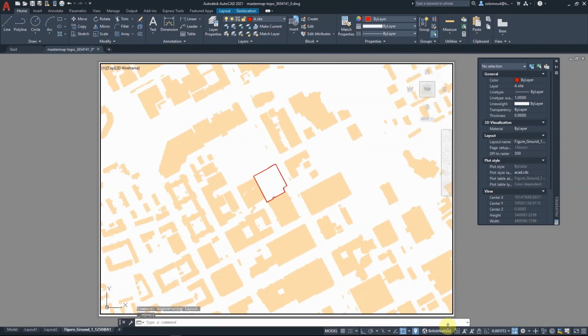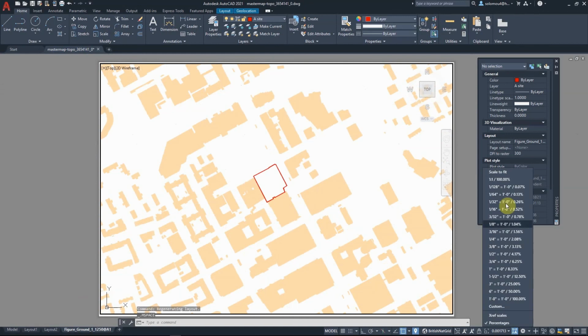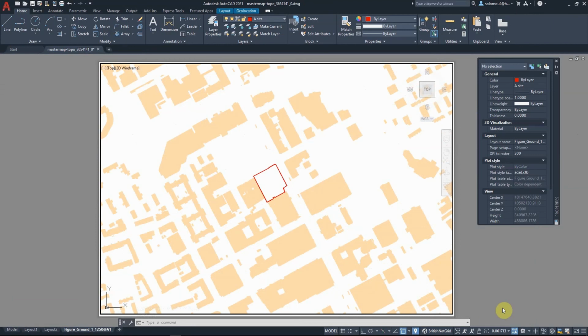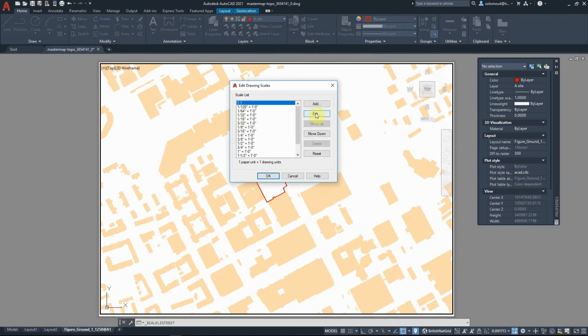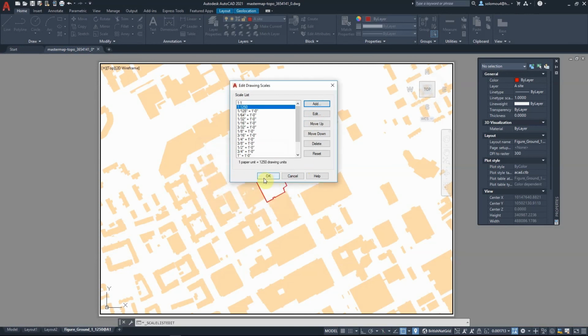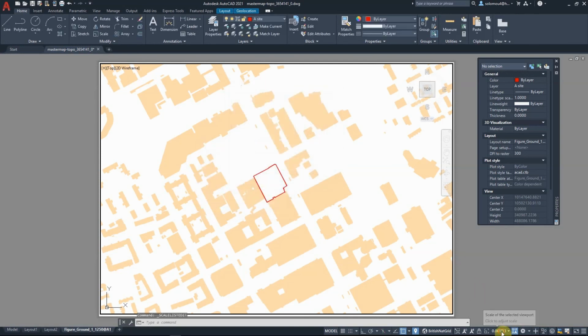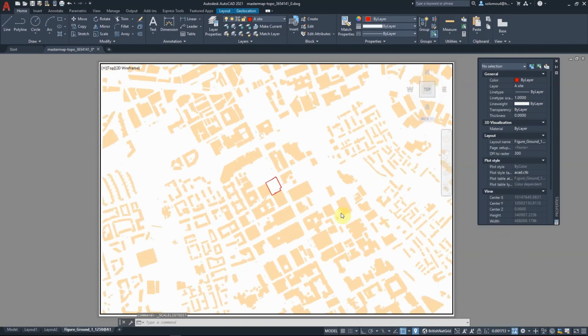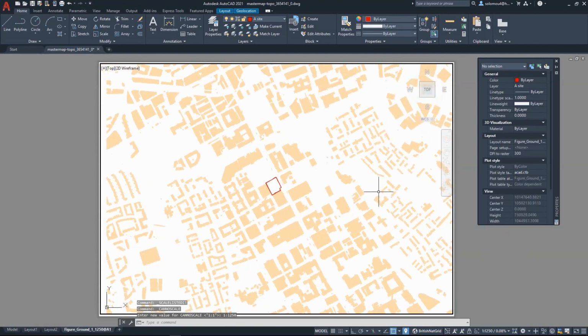Now what we want to do is annotate a scale here. There are different scales already annotated, but what we want is a specific scale. We want 1250. So we're going to press custom, and we're going to add a new one, and it's going to be 1000 to 1250. It's the name that's going to appear on the list, and it means that one paper unit is 1250 drawing units. And we press OK. Now we click here and we select it. And that's our drawing on an A1 at 1 to 1250.